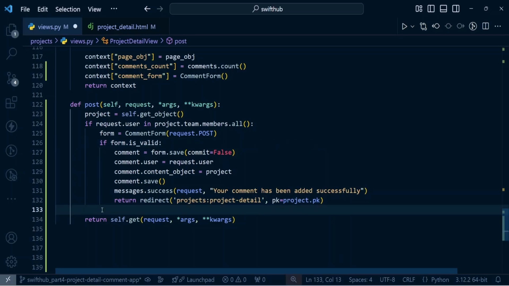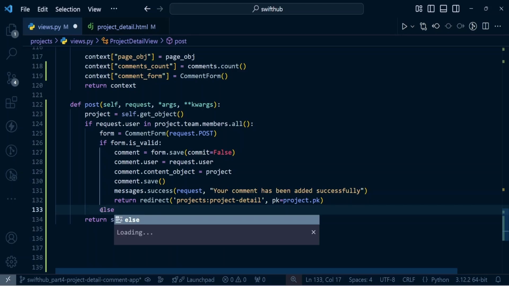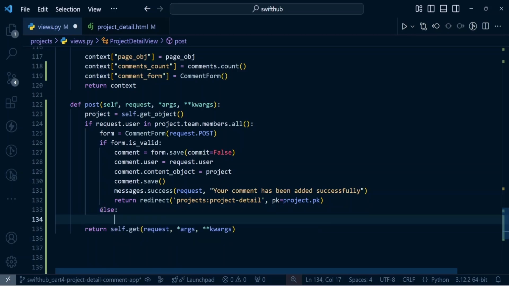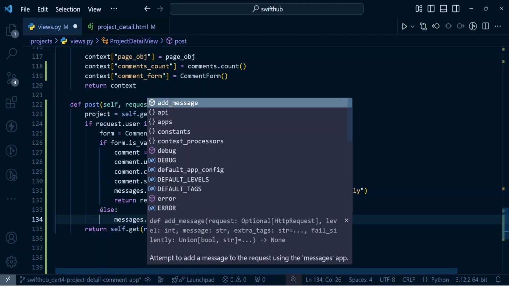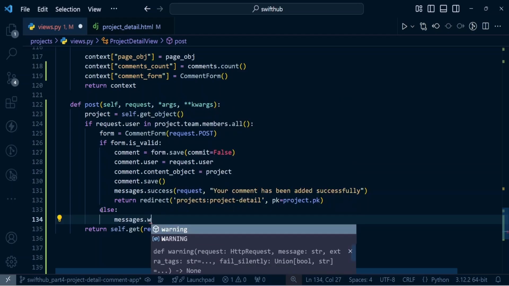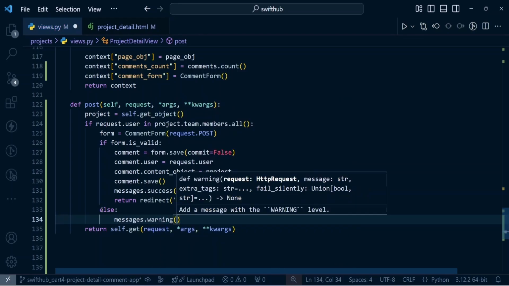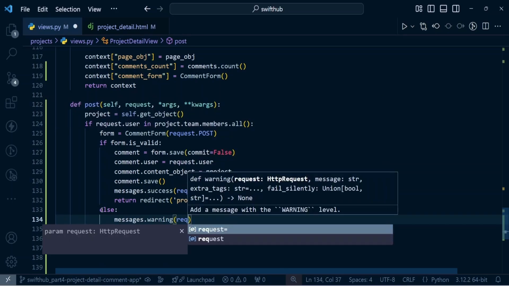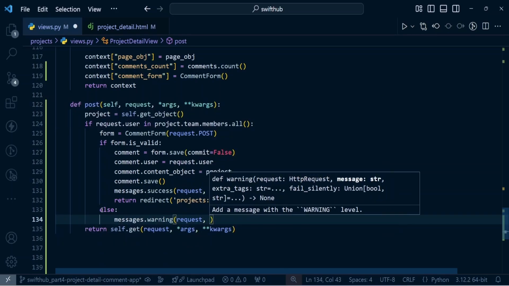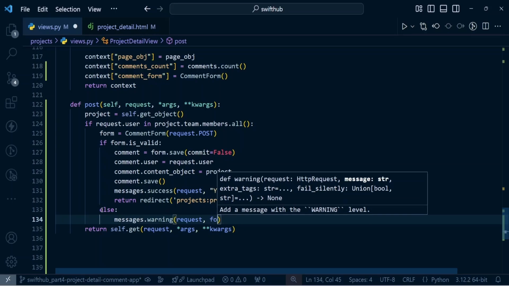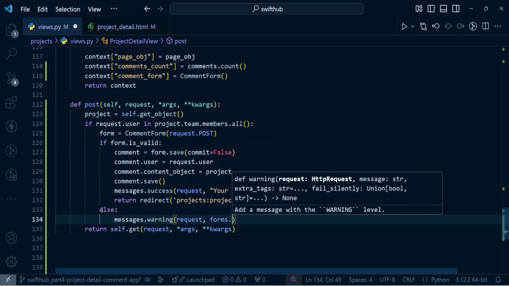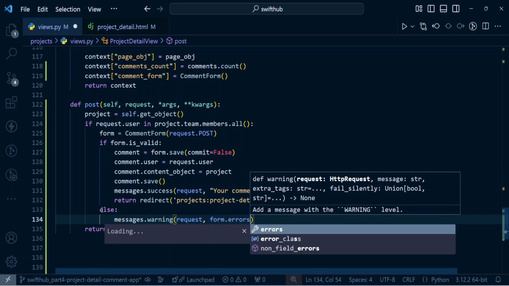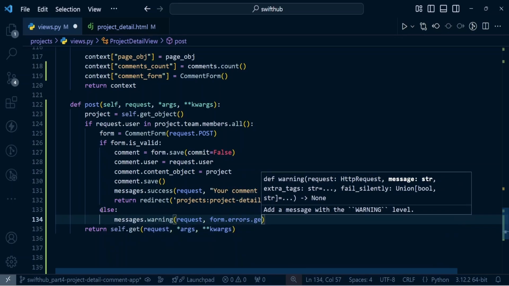So here I'm just going to take this one out, and we're going to do else like this. So in the else case, we want to also show a message. That is when the form is not valid. So we're going to say messages., this time around the tag is not going to be success, but it's going to be warning like this. And now we need to pass the request like we did earlier. And after we have passed the request, we also need to pass form.errors like this. And after we have passed the form.errors.get, now we are going to get the particular field.